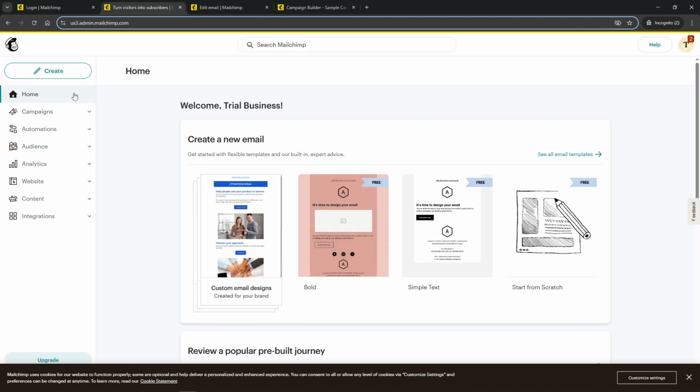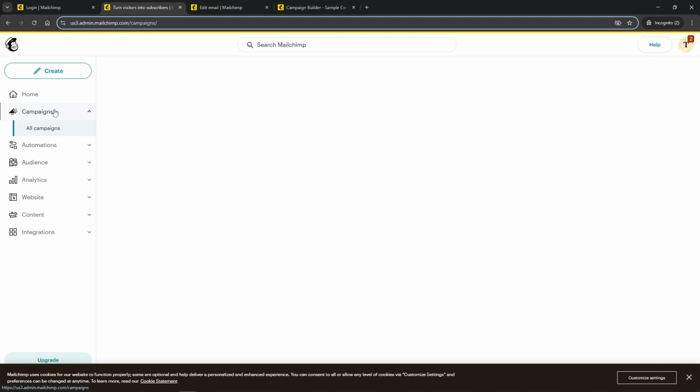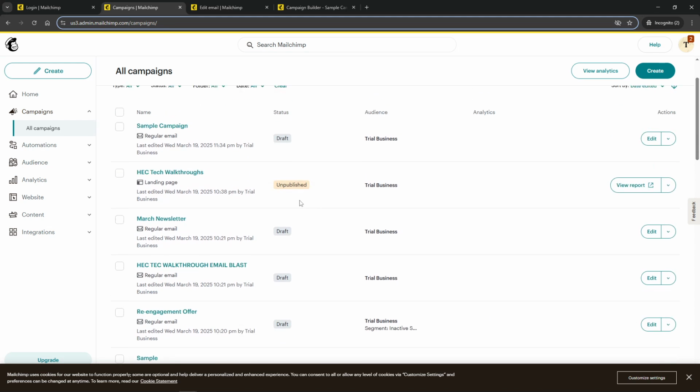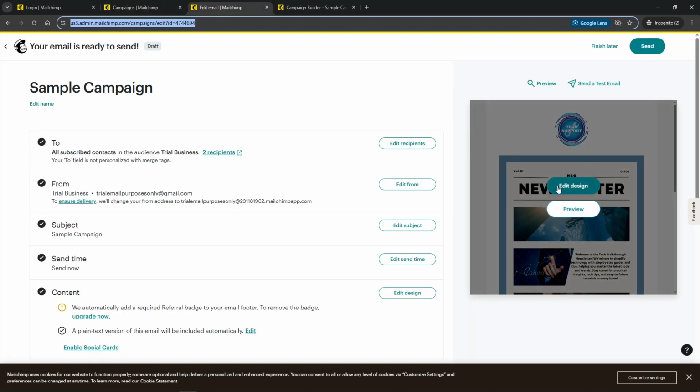Look for the Campaigns tab on your dashboard. Click on this tab and you'll see all your existing campaigns laid out in front of you. At this point, you can either select a campaign you've already created, or if you're starting fresh, there's an option to create a new campaign as well. With your chosen campaign at hand, locate the Edit Design button. This will open up the email editor, which is the tool you'll use to tweak and perfect your email's appearance.